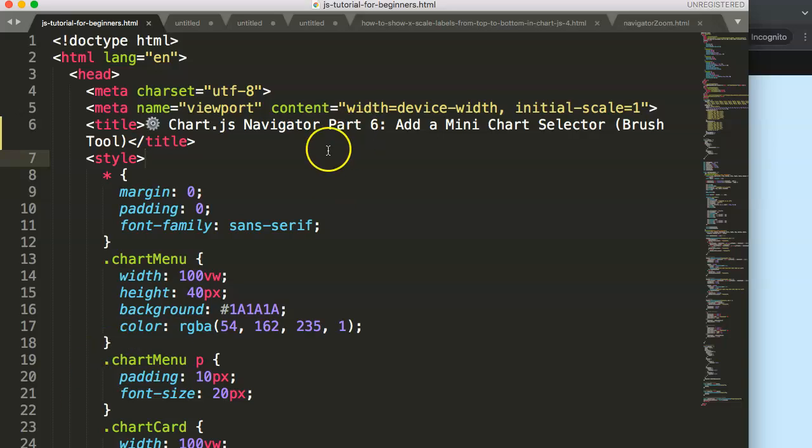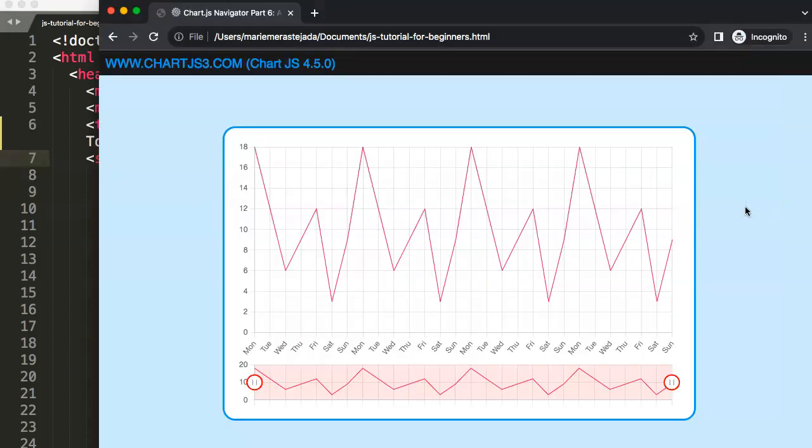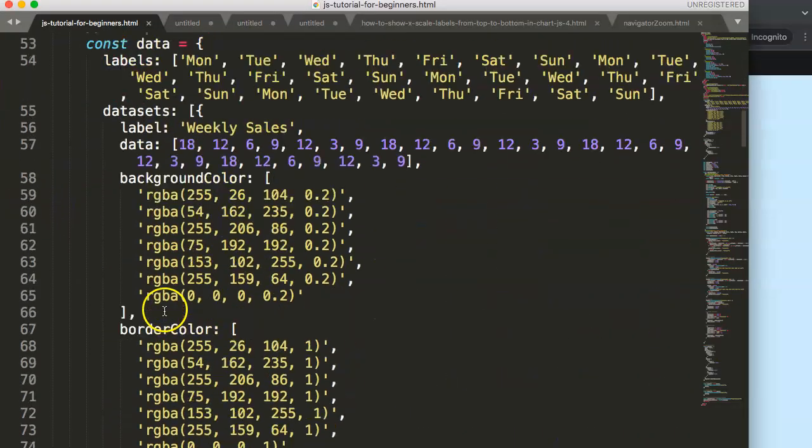This is part 6 of the Chart.js Navigator series, and here we're going to continue on. Now we want to make sure that when we drag this item, or this left circle, we start to zoom in on the chart. To understand how this zoom in works, let me give you a quick example.